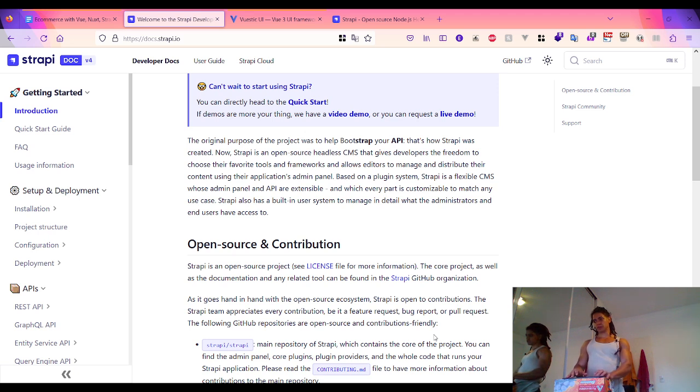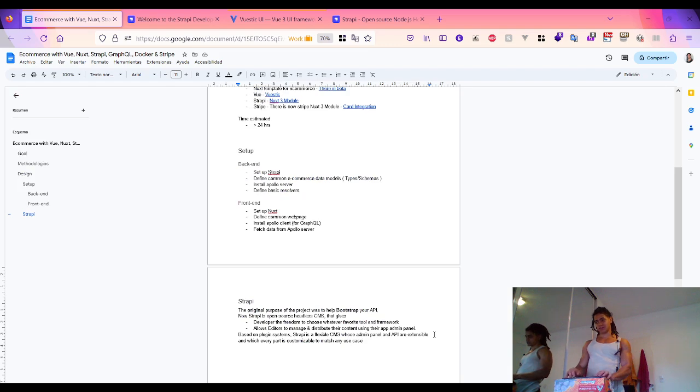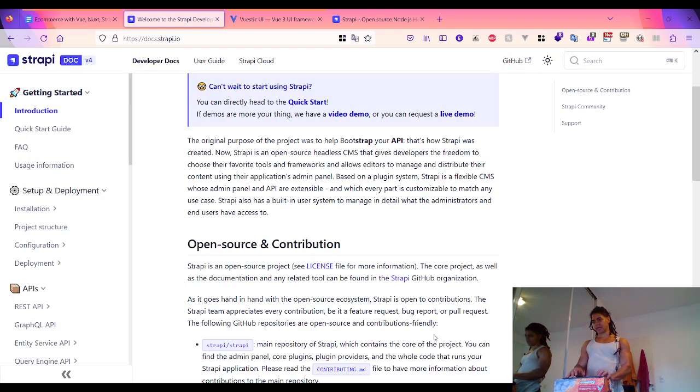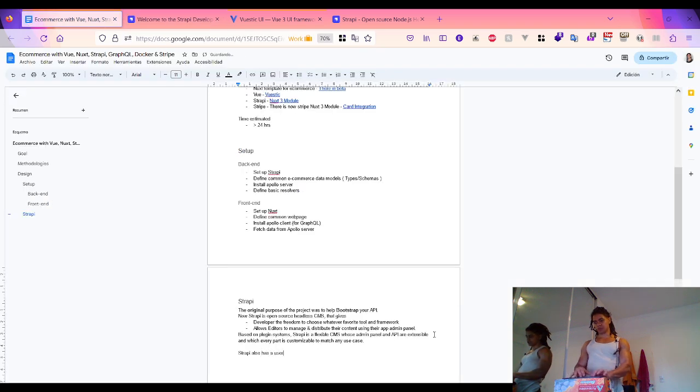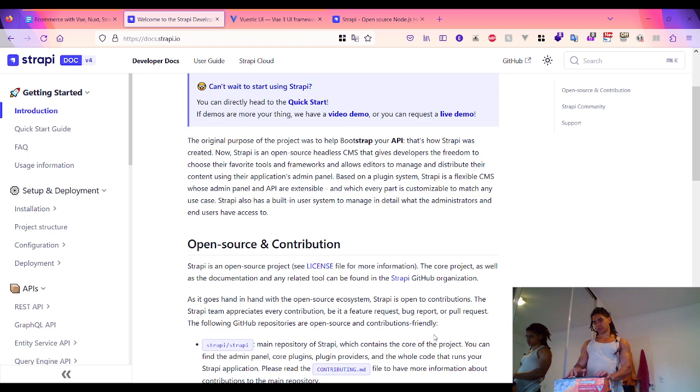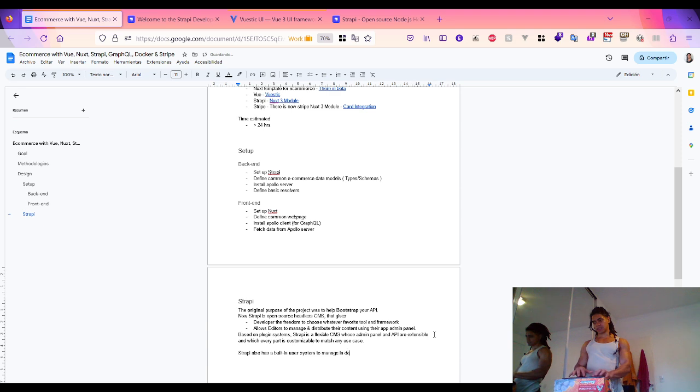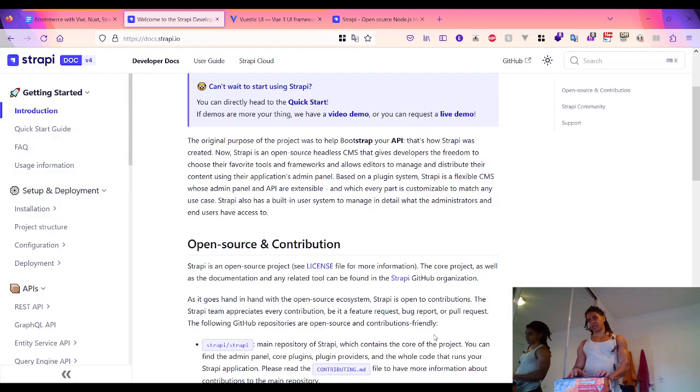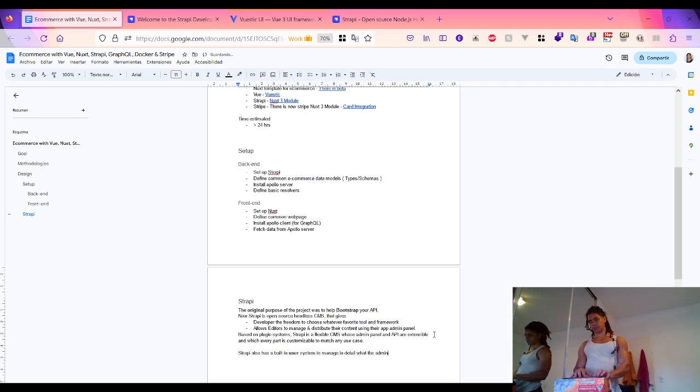Strapi also has a built-in user system to manage in detail what administrators and end users have access to.